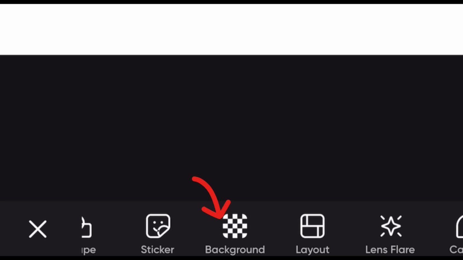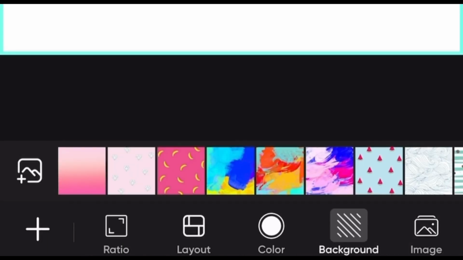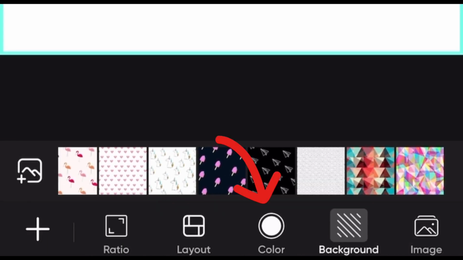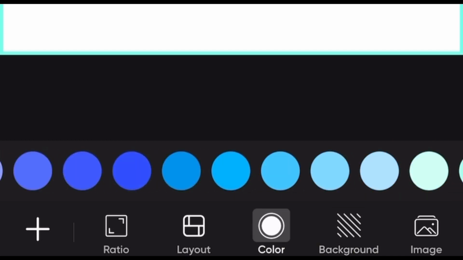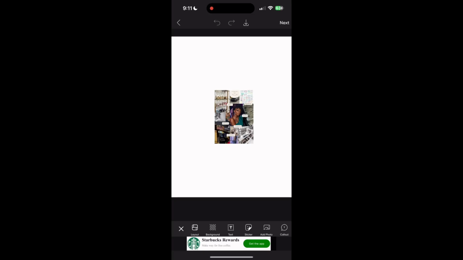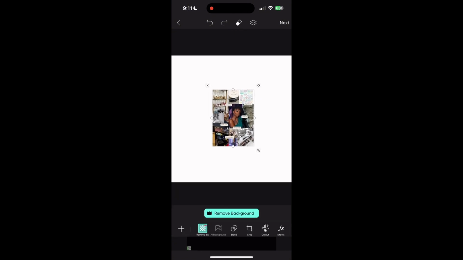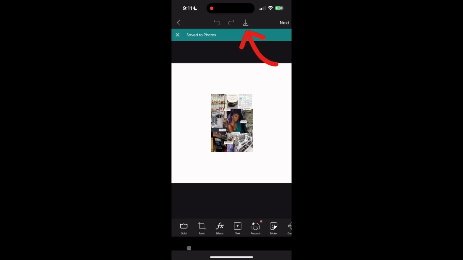You can change this color if you like by sliding the toolbar to the left. Click background. Here they have a ton of different backgrounds you can use, and if you go to color, you can change the color of your background. But I'm going to leave mine white. Now I'm just adding it and making it a little bigger, but just enough so you can still see the border. After you're done with that, download and save that image.